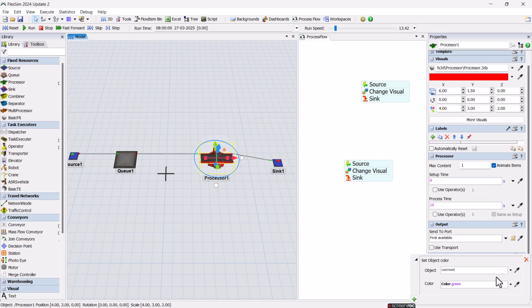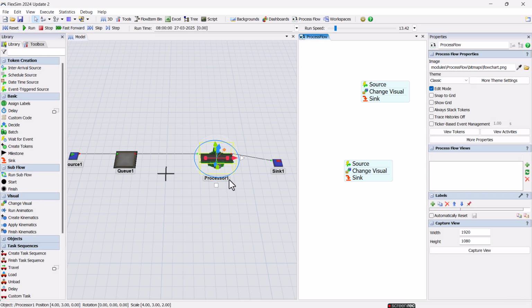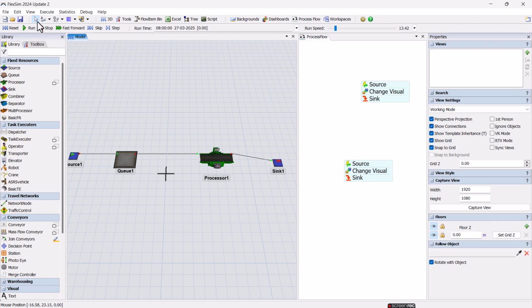Now, every time the model is reset, the processor will automatically return to its original green color. That's it. Try it out and see how it works. If you found this tutorial helpful, stay tuned for more.